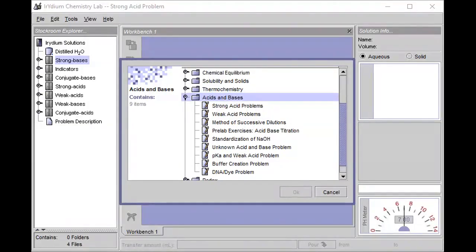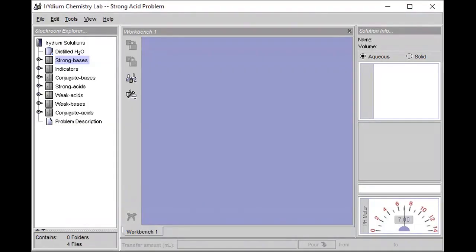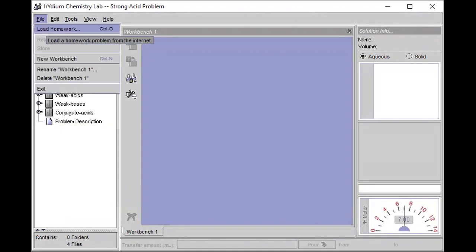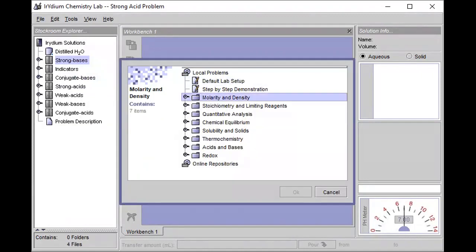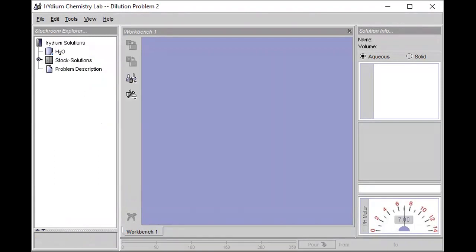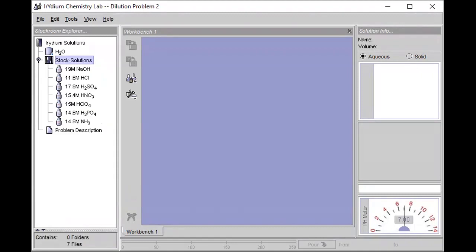So what we're looking at here is the vlab.exe program. All I've done is open it up. Now, to find the right set of solutions, you go to File, Load Homework, go to Molarity and Density, double click, and Dilution Problem 2. Now you see we have water, we have stock solutions, and then a problem description. The problem description you don't have to worry about, because this is kind of a freelance lab, so we're just using the platform to do the lab.